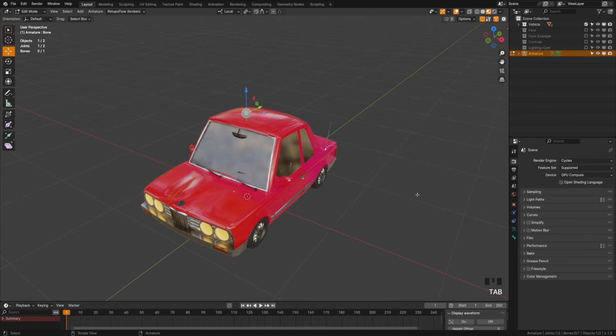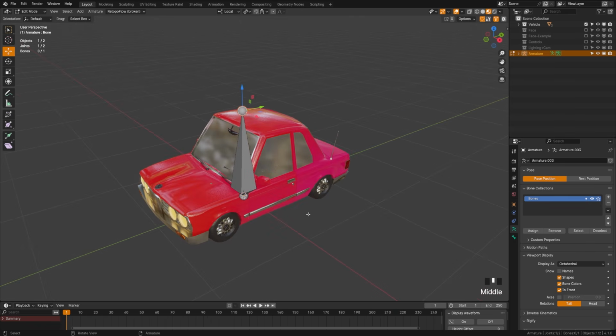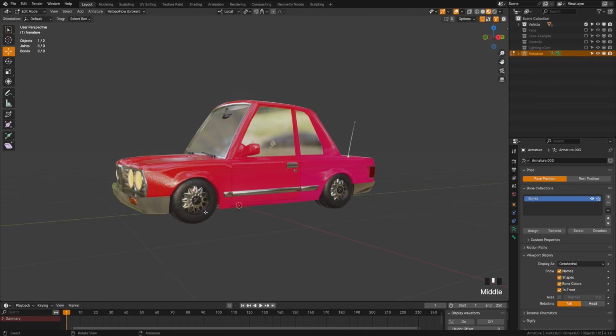Now we're going to tab into edit mode here. We'll come over here to the data tab and under viewport display, I'm going to check in front. That'll just make sure we can always see it. I'm also going to turn on names too, just to make that a little easier. I'm going to go ahead and delete this bone. Now we'll do the wheel bones first.